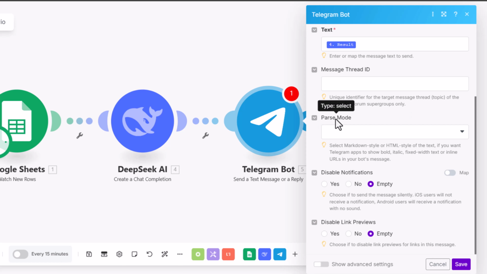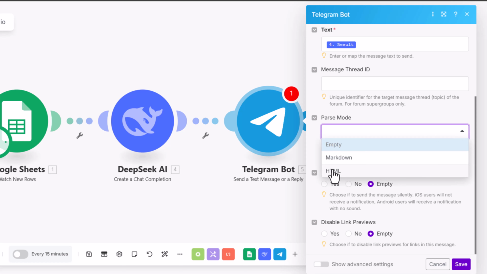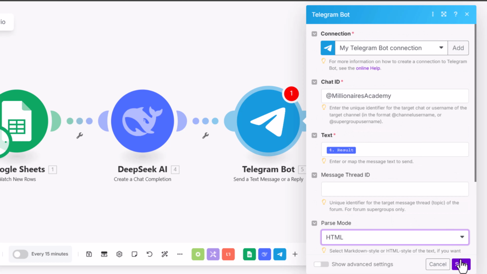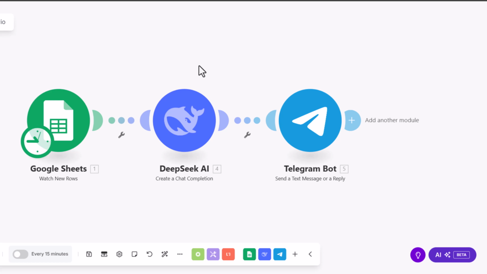Parse mode, how do we want it to be formatted? For this, I formatted it in HTML. Okay, so I choose HTML. On notification, there's no need for this. We are done. So let's save. All right, so we have a very simple Make automation. The next thing we're going to do is to set up how we want this to run.